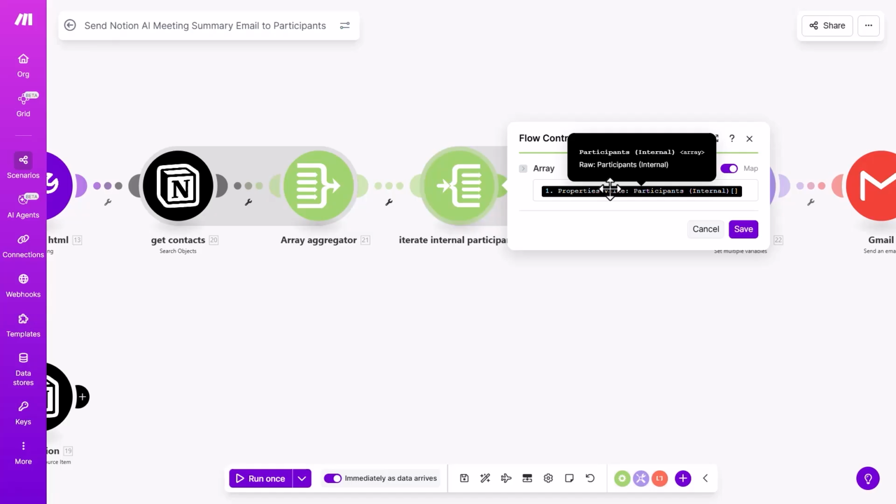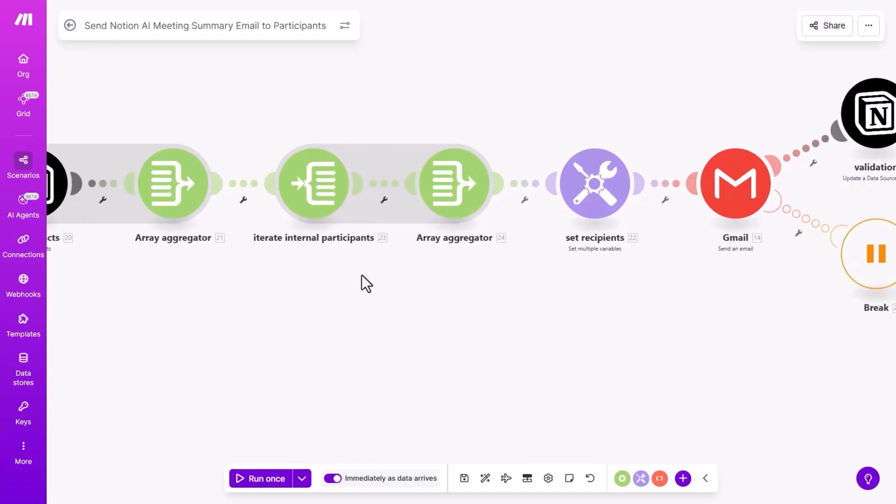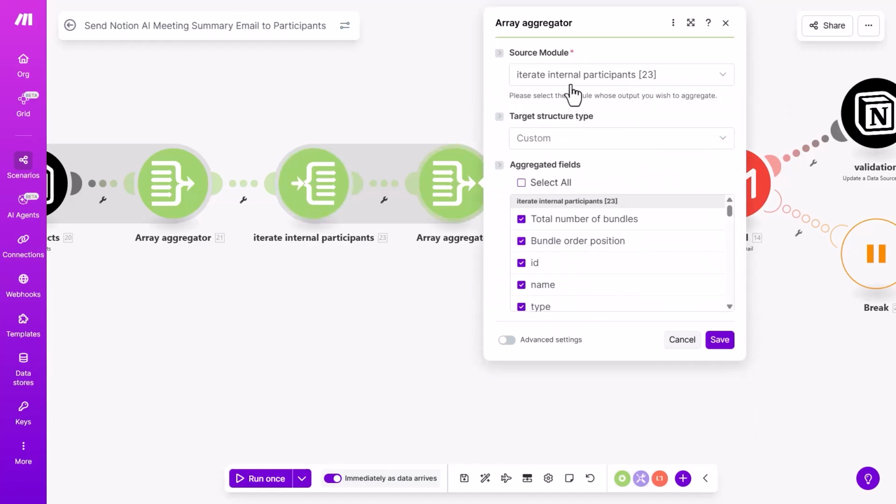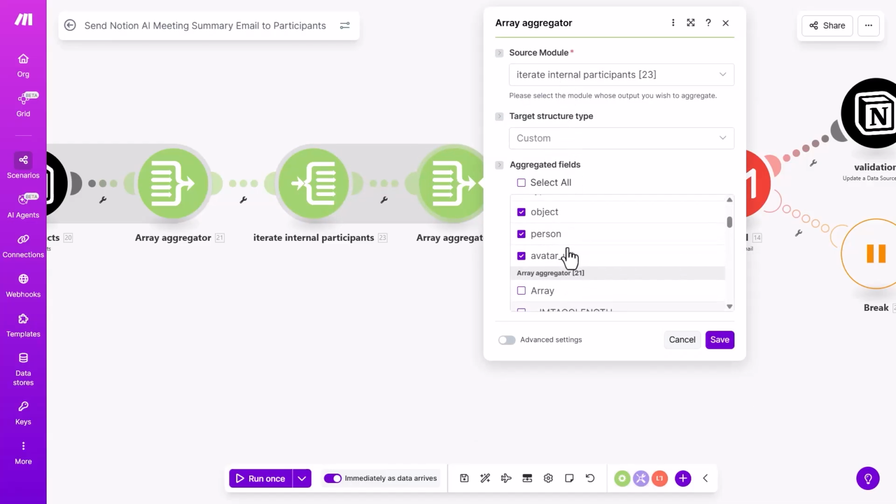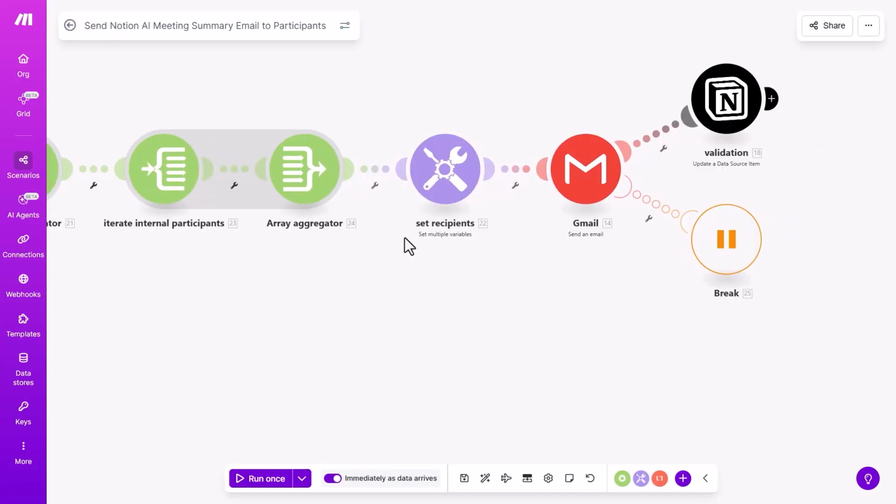So I want to extract all of them in here by using an iterator, and then I want to aggregate them back together, because I just want to have this whole automation output one bundle, one on each module, because I just want to send one email to everyone, not multiple separate emails. So I aggregate them together using the iterator as the source module. This is an aggregator module, and I use the iterator as the source module, and I select all the fields from that module.